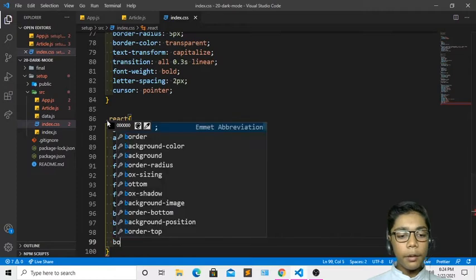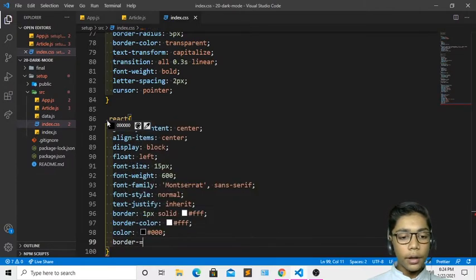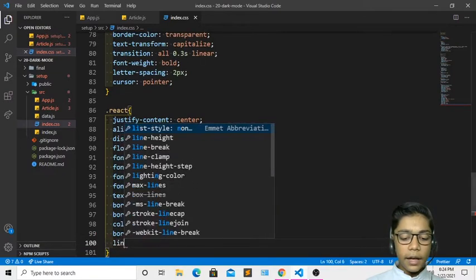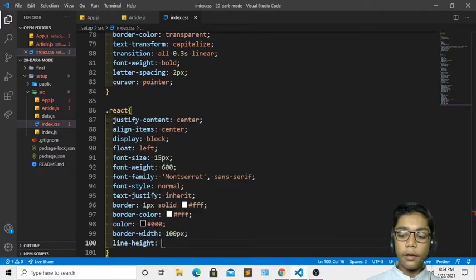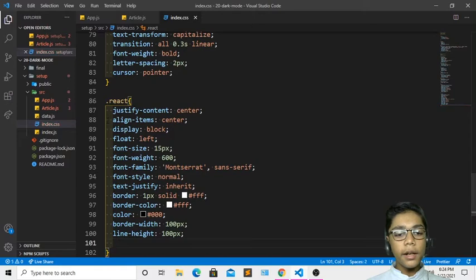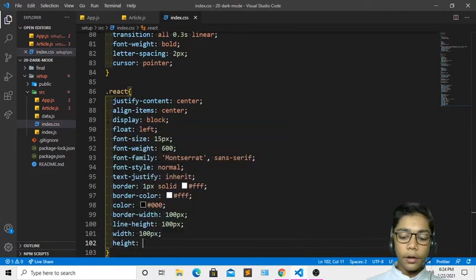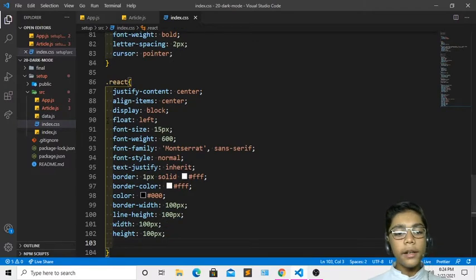Now when you've done that, I will be creating a border. We will have a width, so I'll write a border width of 100 pixels. Then the line height I will create as 100 pixels, and I will also create another thing called width, which will be 100 pixels, then a height of 100 pixels, and I will also create another thing called, just we have done that.